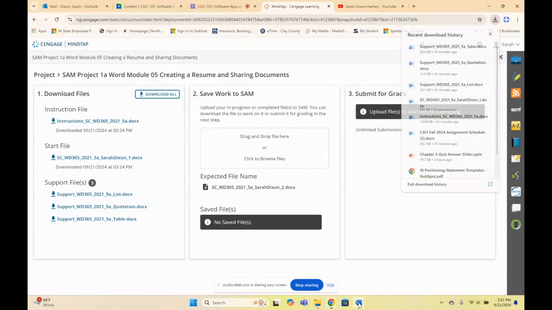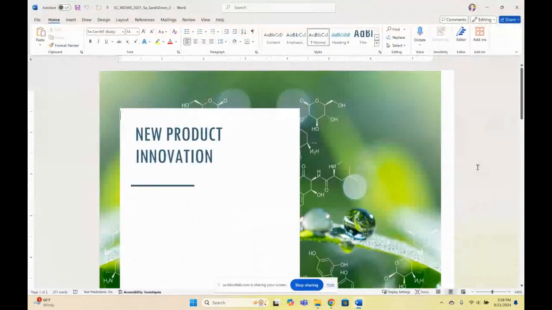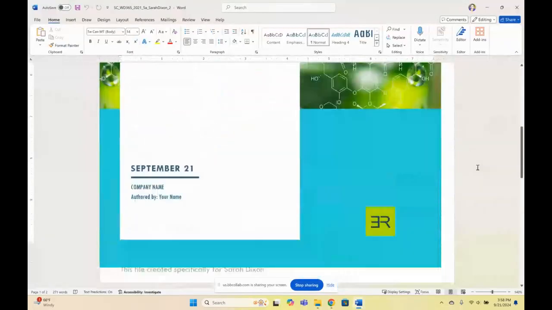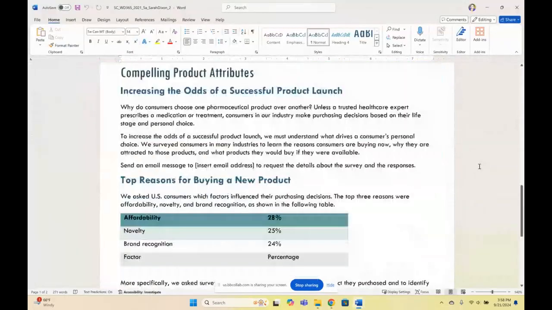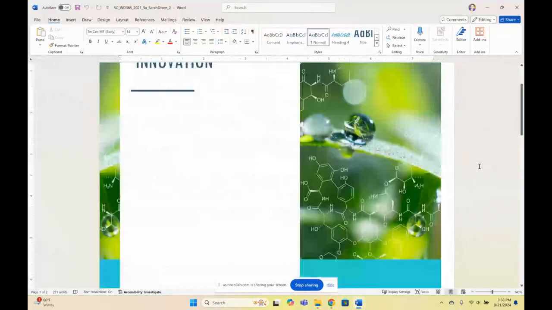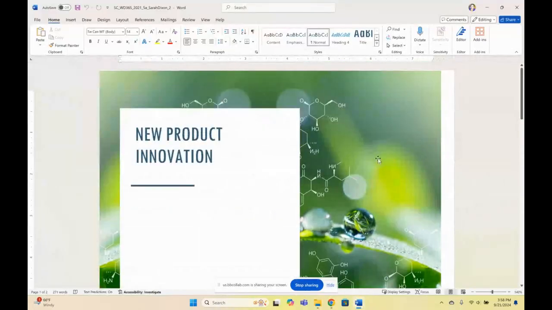Okay, so let's go into the actual file. So this file is a report. We've got several pages to it. What I want you to do, and this is kind of unique, is I'm going to have you go up here under the home ribbon, and we're going to go all the way over to this section, and we're going to click on this little backwards P.